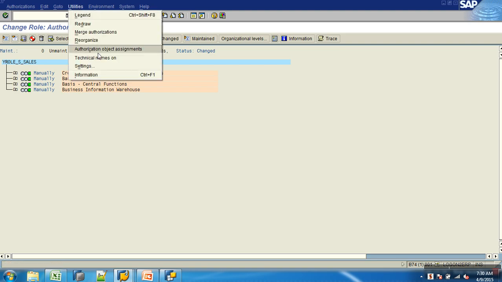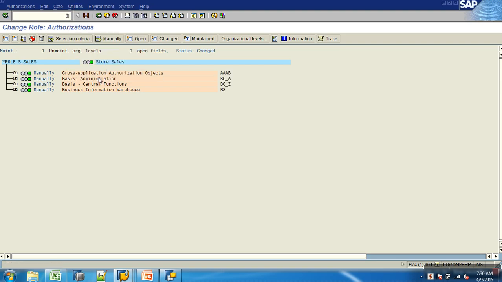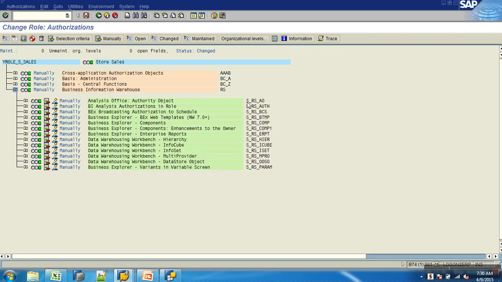Then let me switch on the technical names. Here we'll start getting all the authorization objects. There will be some standard ones also. Look at this: S_RS_AO. That's a standard one. S_RS_AUTH, S_RS_COMP1. These are ready-made authorization objects that come from SAP.